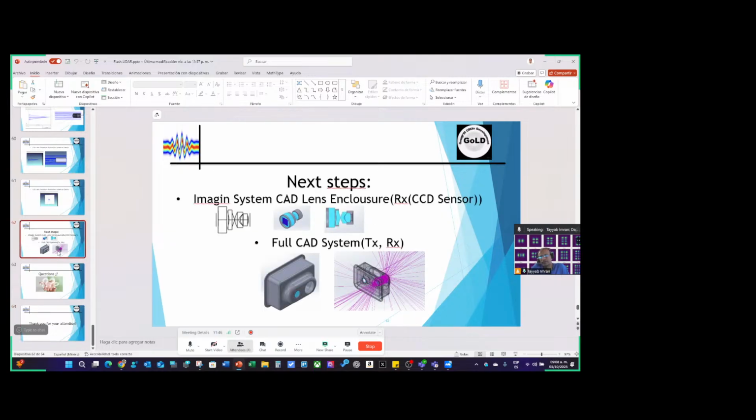The last one, you said the detector as well? Yes, yes. I have the lenses. I need to only put the cylindrical lens and then put all the CAD system enclosure where it's going to be mounted, the illumination system and the capture system.